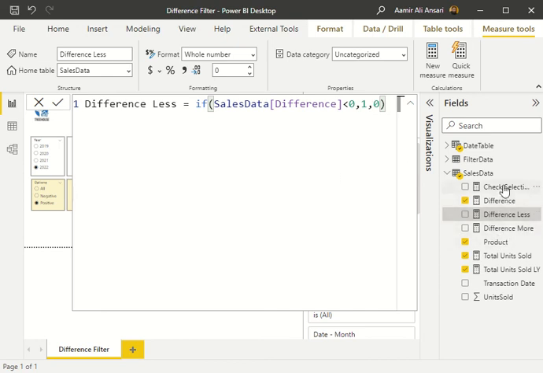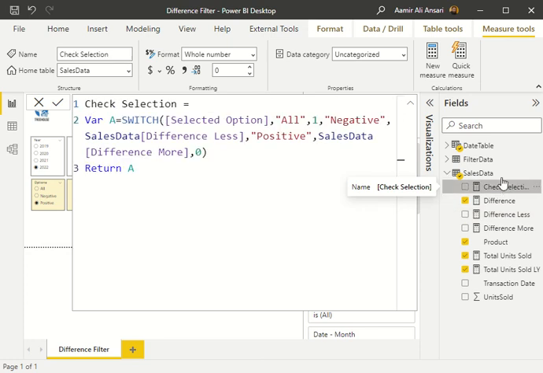Using both of these, we have created a check selection measure, and this check selection measure is using the SWITCH statement, where we are giving multiple options. If we have selected all, no matter what kind of values are returned, whether positive or negative, it will always return 1. When you have selected negative, it is going to check the sales data difference less. This measure will be called, and for positive, sales data difference more will be called.